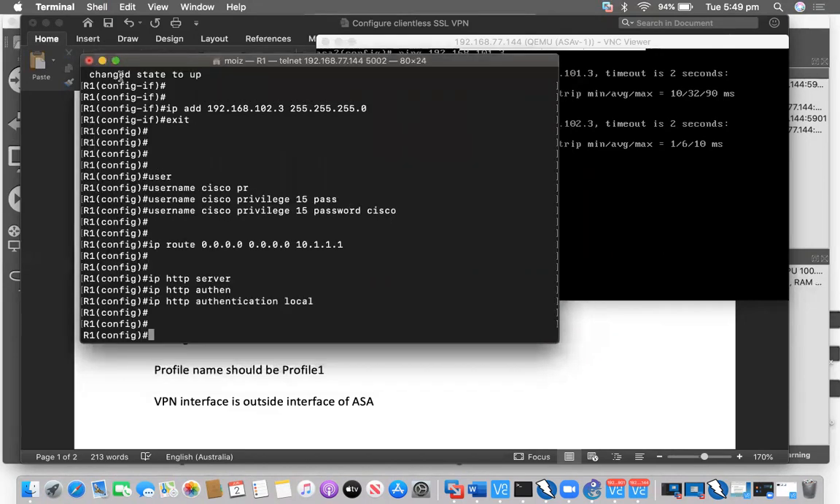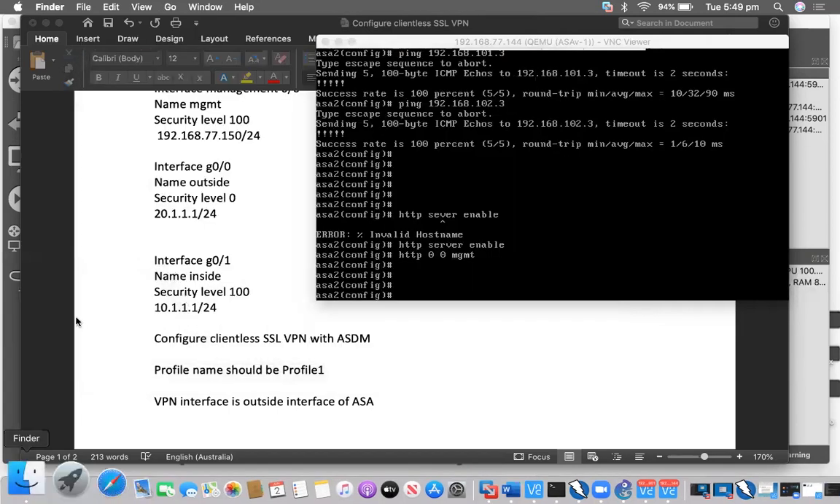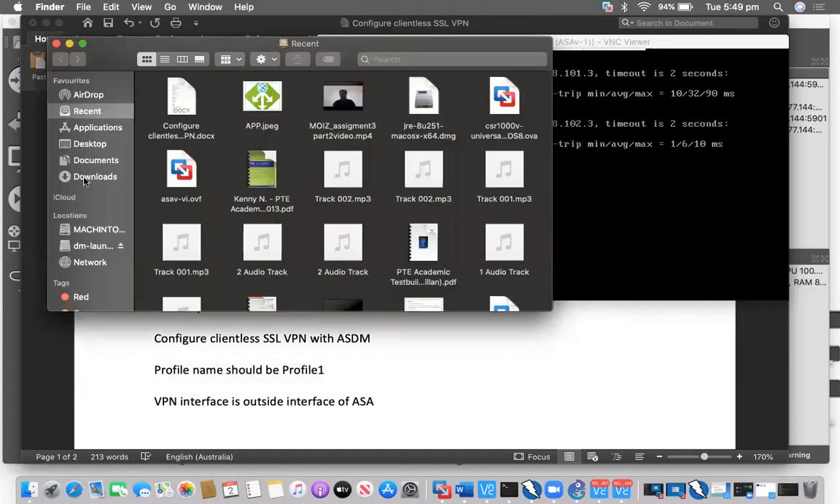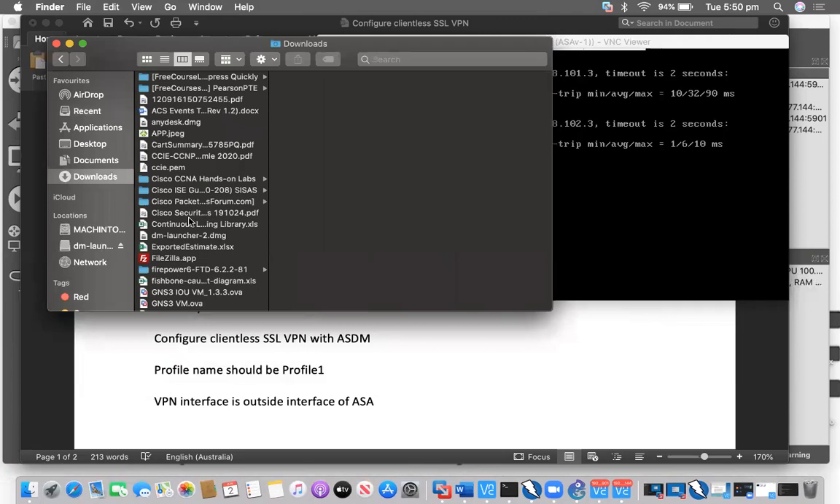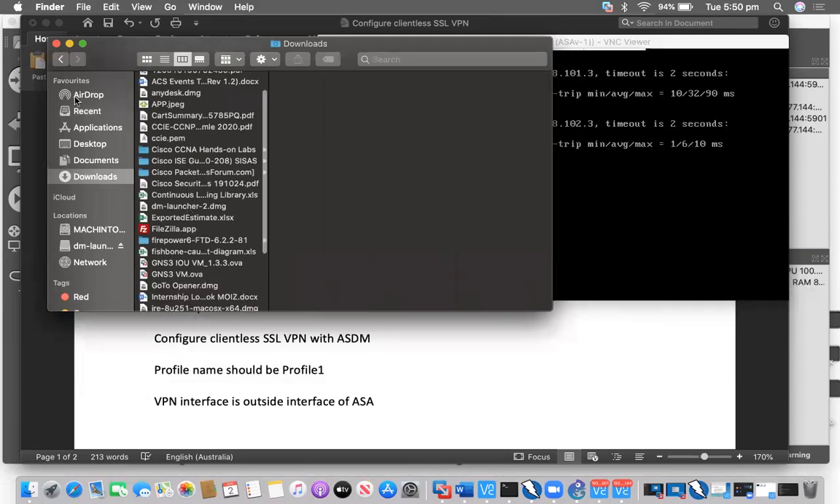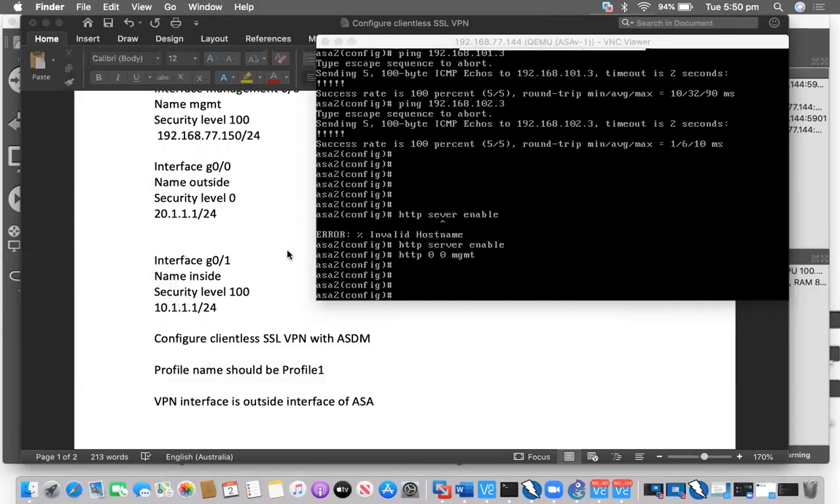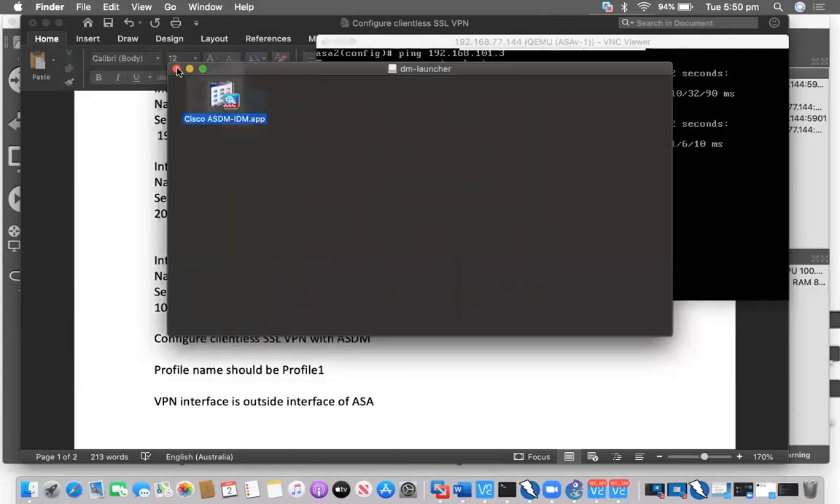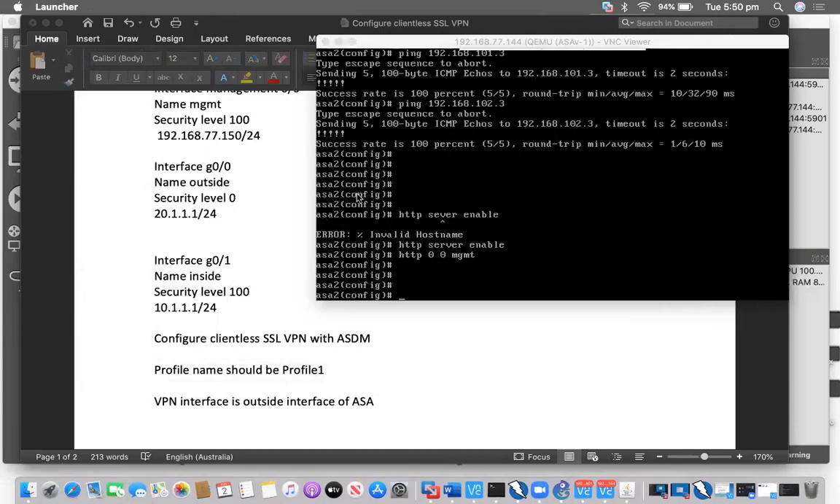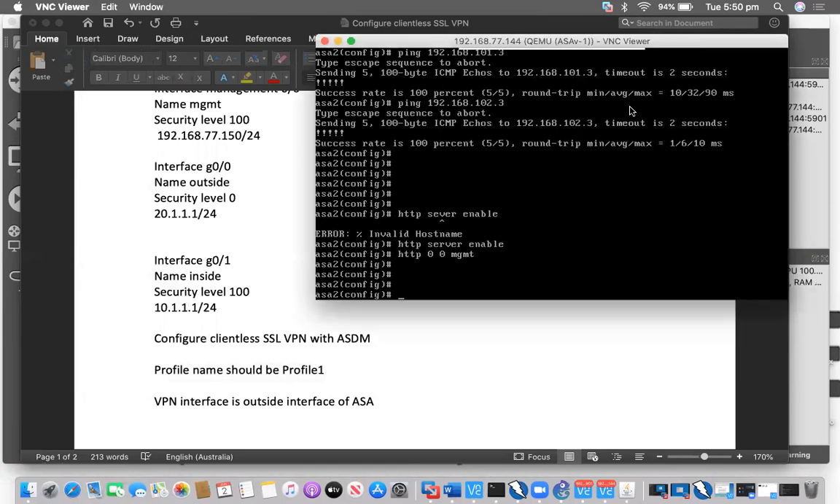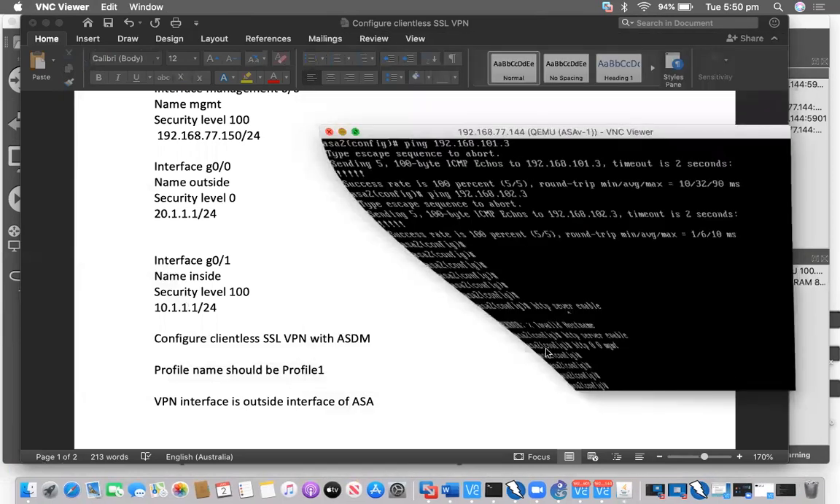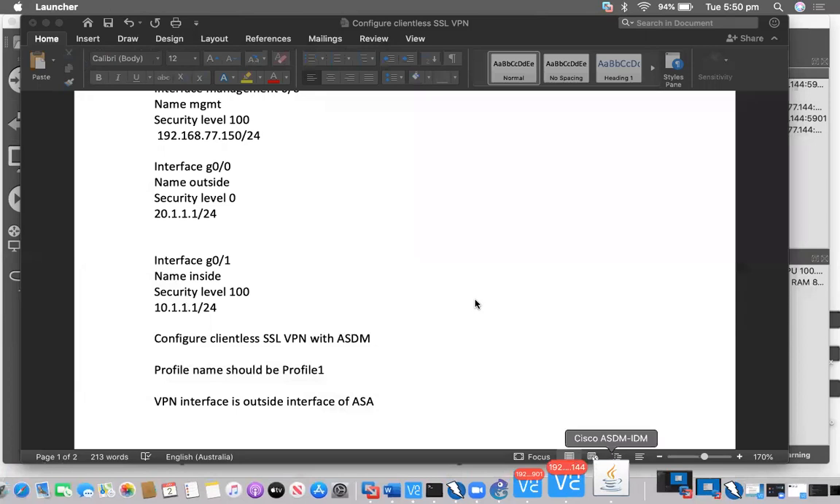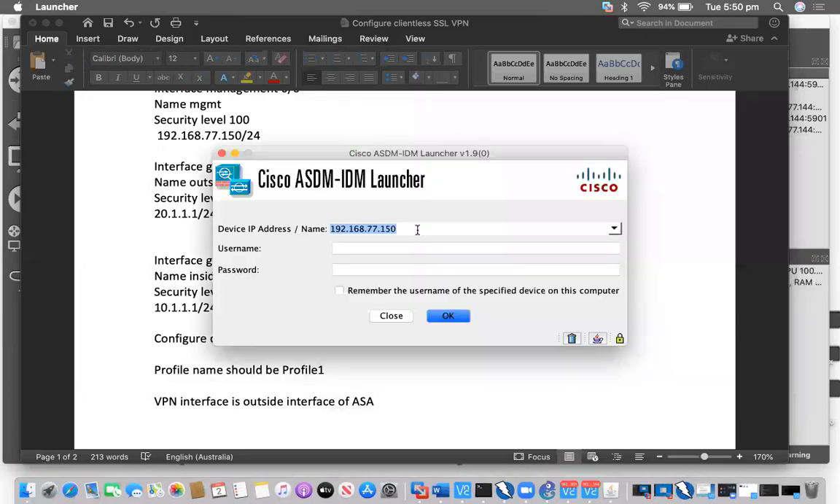Now I will open the ASDM. So I have opened my ASDM. So I think this one is done. This is the IP address of my ASA, and there is no username and password. So I will click OK.